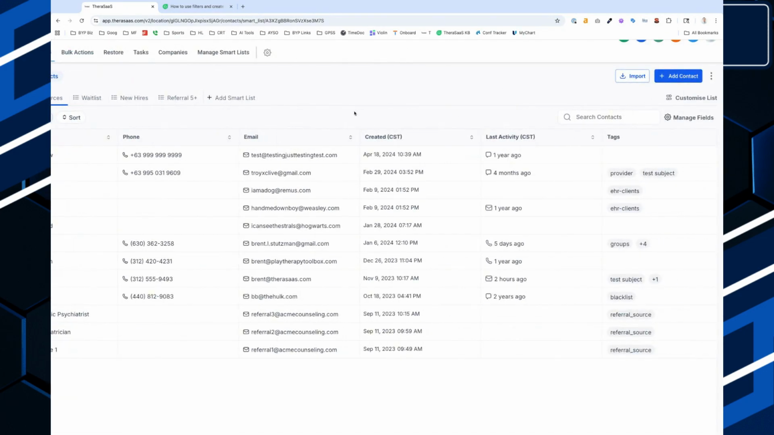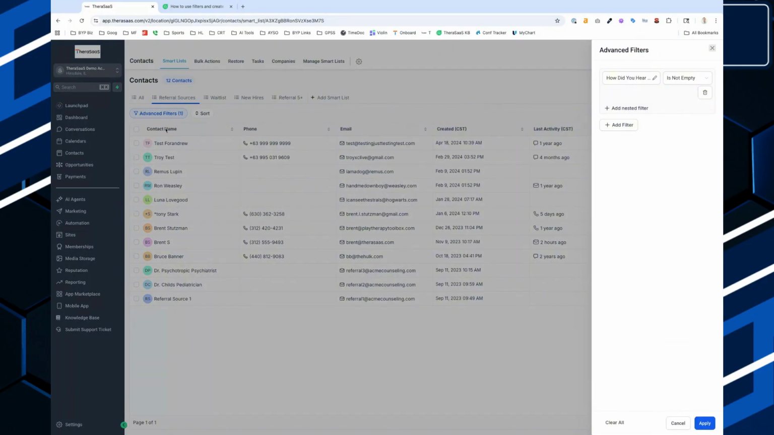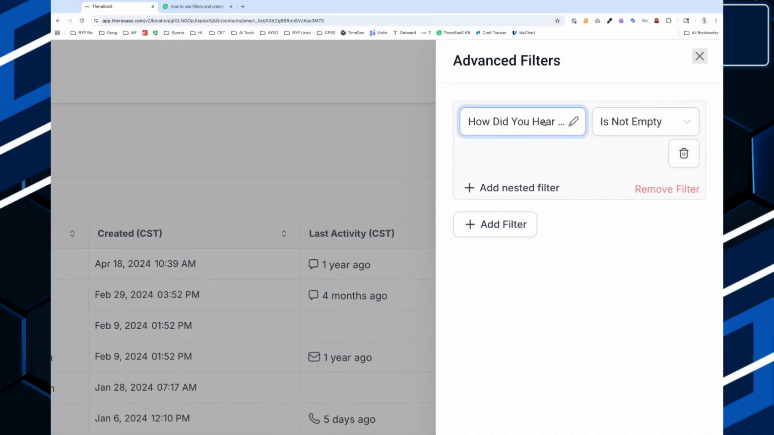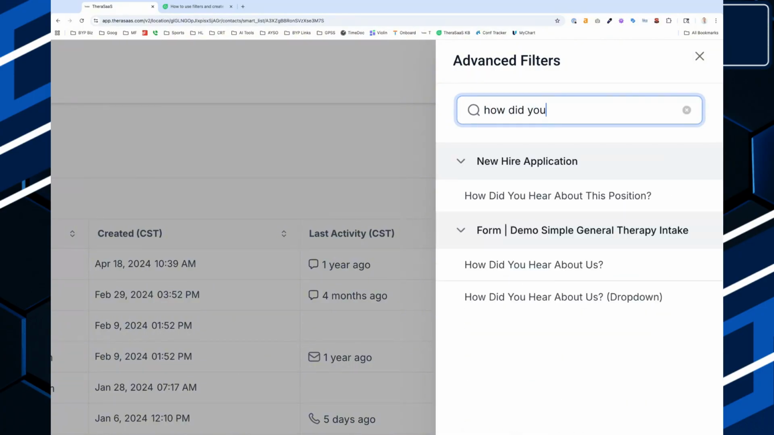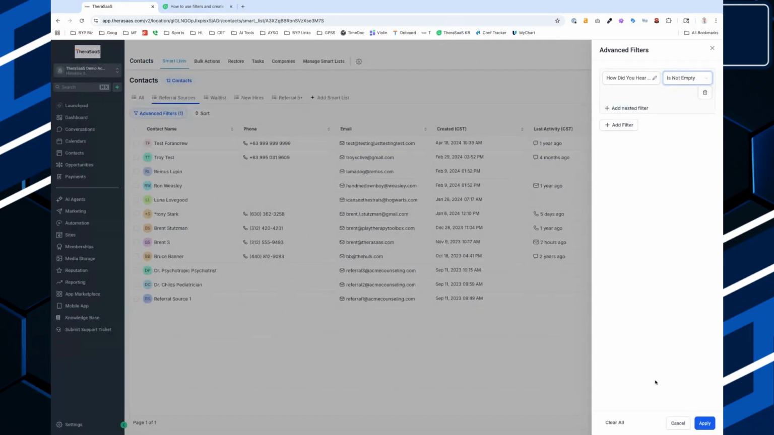And what I do is I'm going to go ahead and hit the advanced filters button. And over here, you're going to see there's a custom field, and that is the how did you hear about us? So you're going to look for something similar. All you have to do is search how did you hear about us. And then you can also have a drop down. We have a couple different versions. This is inside our demo account, but how did you hear about us is not empty. Select that, and then you can hit apply.